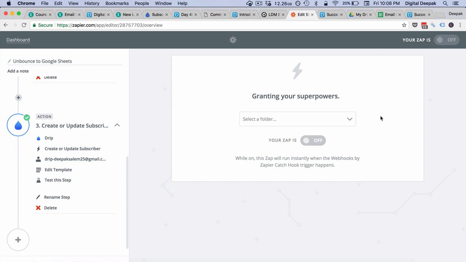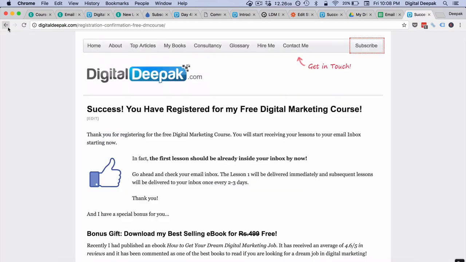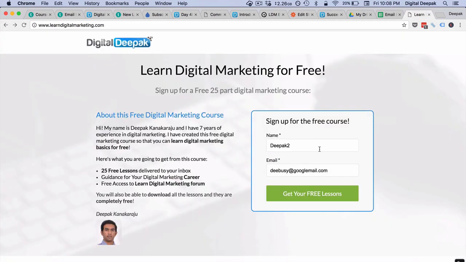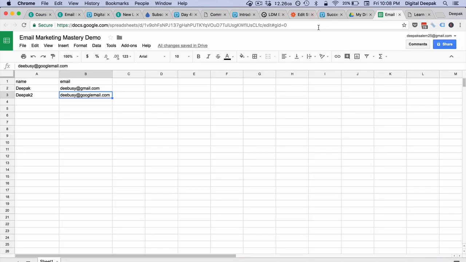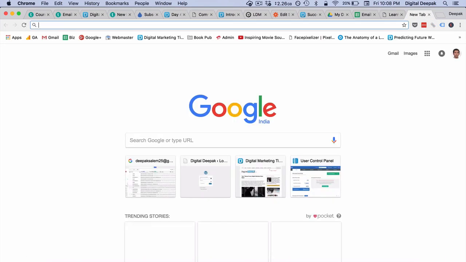So now I will switch on this Zap again. What I want to show you is that I will create a new submission, and then it will go to the Google Sheet, and the same data will go to the Drip account as well. So what I will do is go ahead and get a temporary email ID.